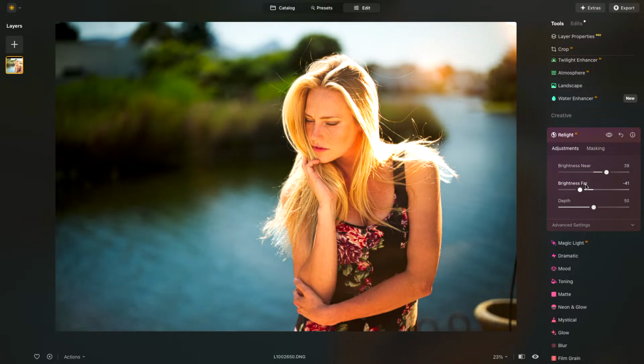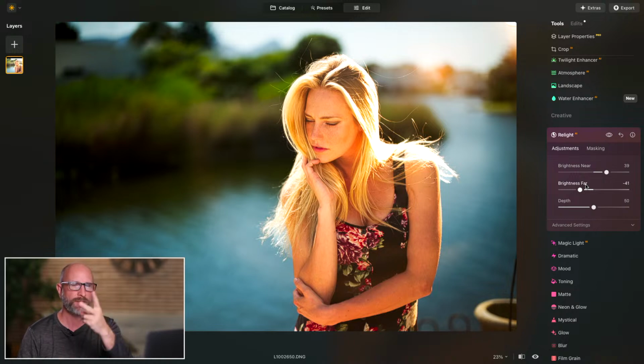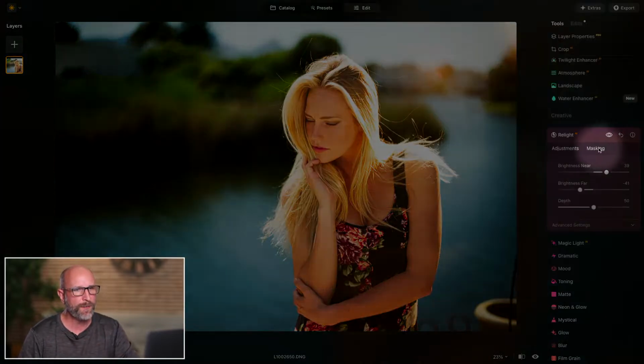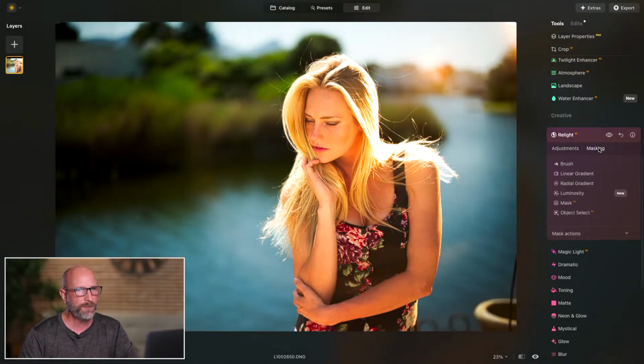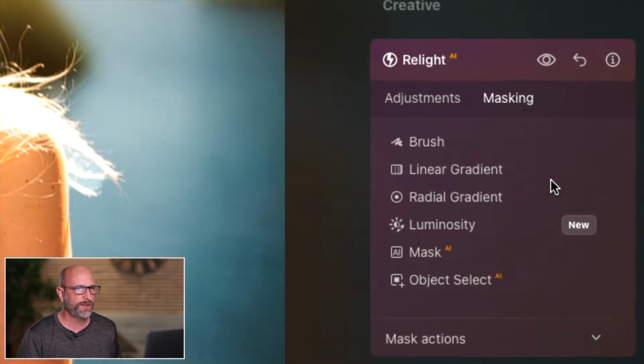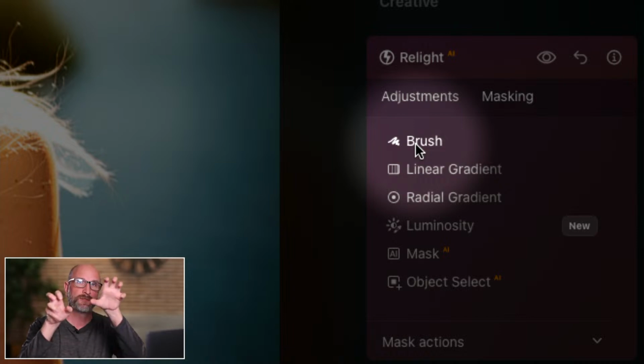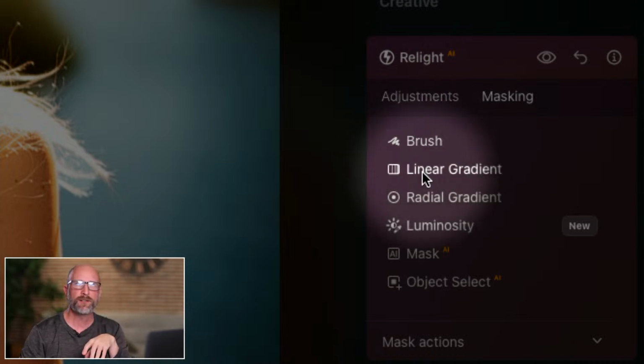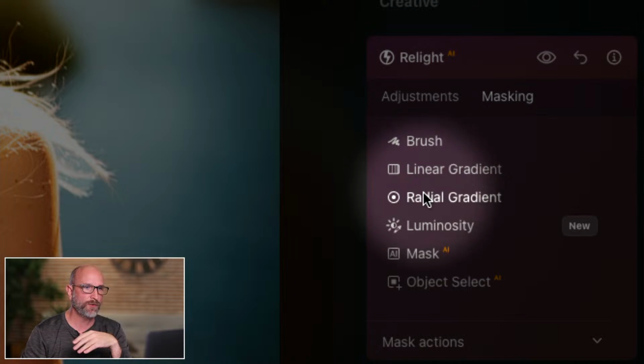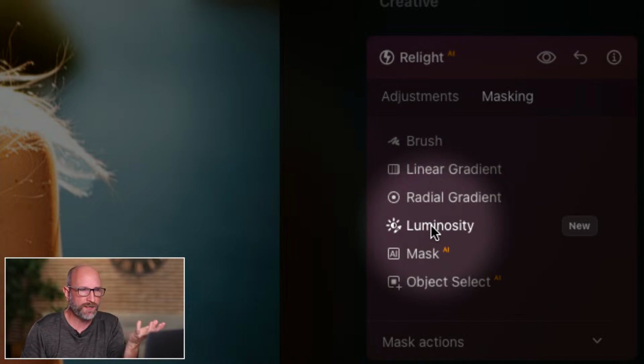Once I have my adjustment, remember we have two things: the adjustment and the masking. If I click on masking on any tool, we have a bunch of different options. These options are brush, where we can manually brush to select an area to apply our tool. In this case, we did some background adjustments. I can brush and say, I only want it in this area. I could do a linear gradient. Those are different areas where we can select large areas. We can select a luminosity, so different areas of brightness in an image.